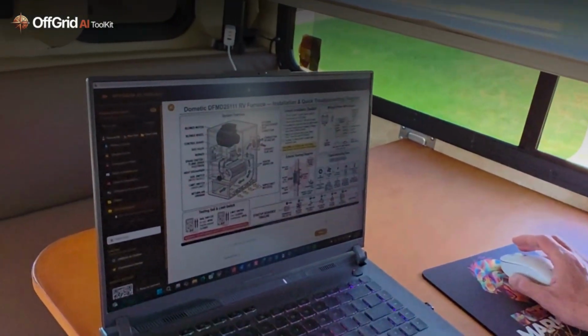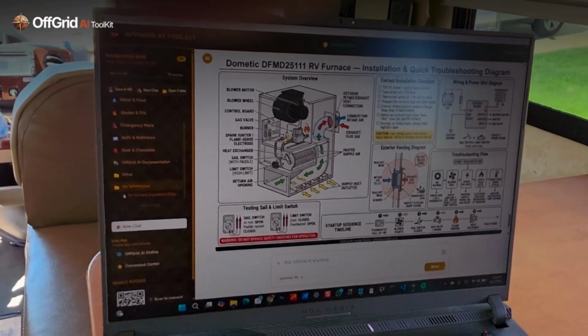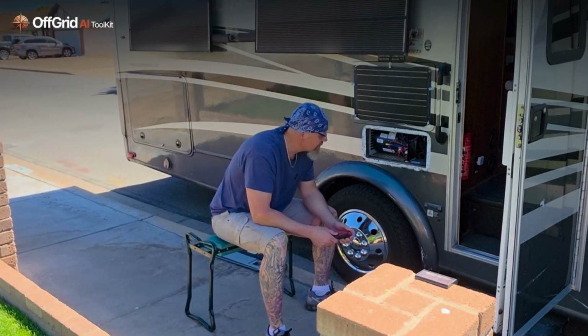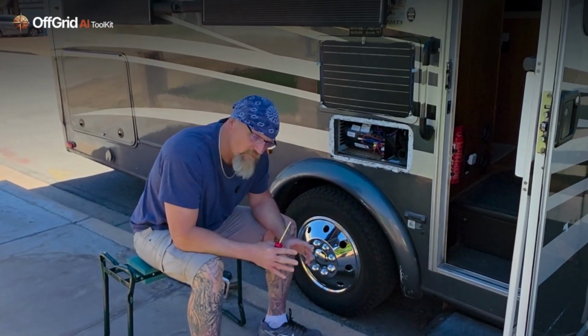This visual was so important to me getting this installation correct. So I just finished installing this Dometic RV furnace on my RV, obviously my Coachman Concord, and everything works.